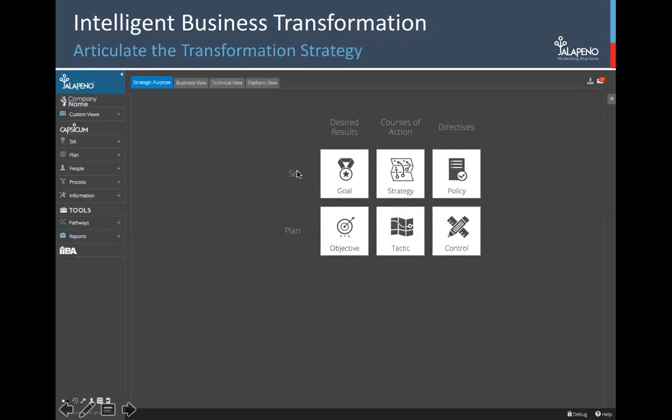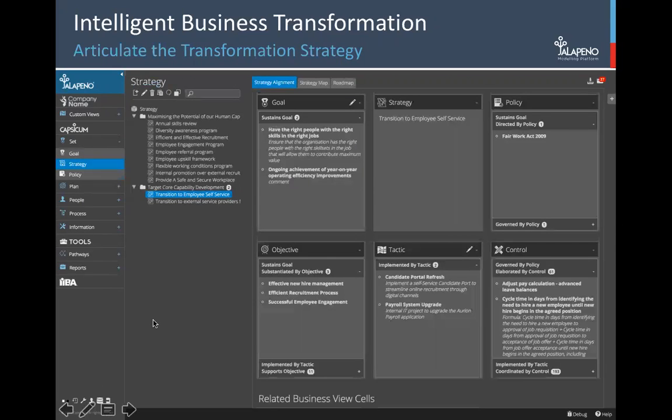And then we go through a process of higher level setting of goals, strategies, and policies, and planning our objectives, our tactics, our initiatives, and projects, and our controls, our metrics, and procedures. I'm going to dive into the strategy section and have a look at an extract of strategies, where in this demo model, we've been looking at strategies within an HR domain. And so the majority of the content that we'll see today relates to an HR transformation plan.